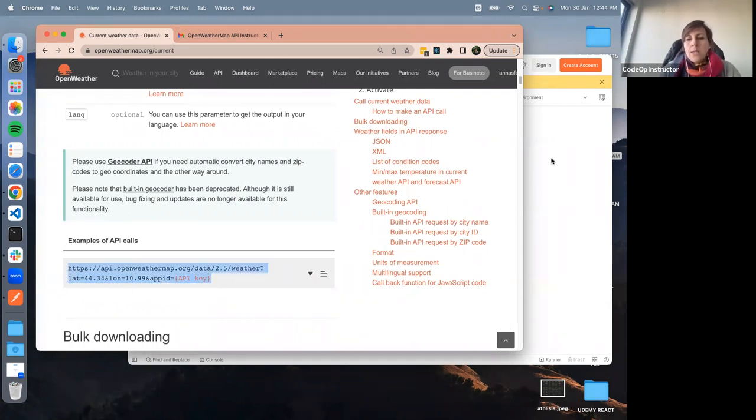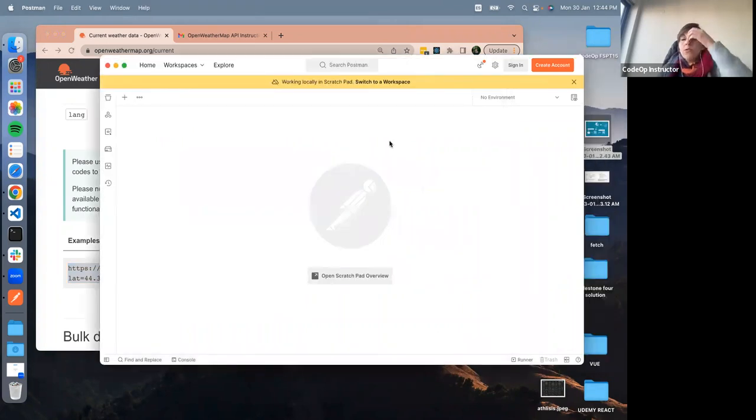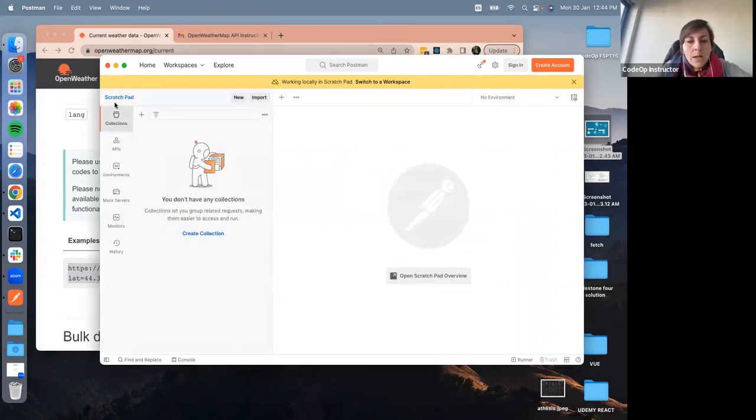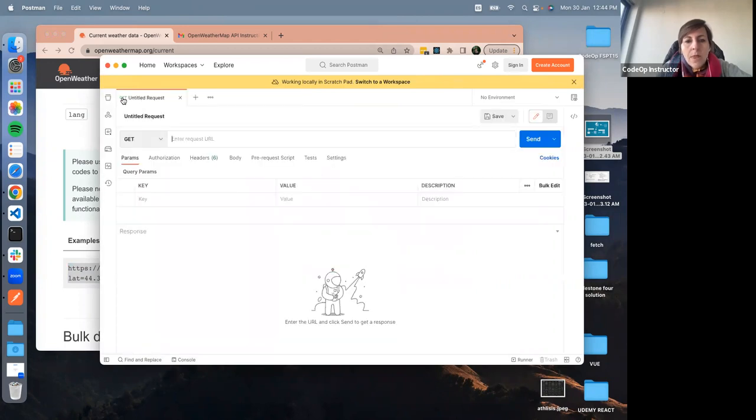So I'm copying this, and I just want to show you how to use it in Postman so that you see how we interact with this server. So in Postman, collections is just for grouping together different things, but you don't need to use it for now. We could just, with the plus, create a new request. I don't want to save it, so it's an untitled request.